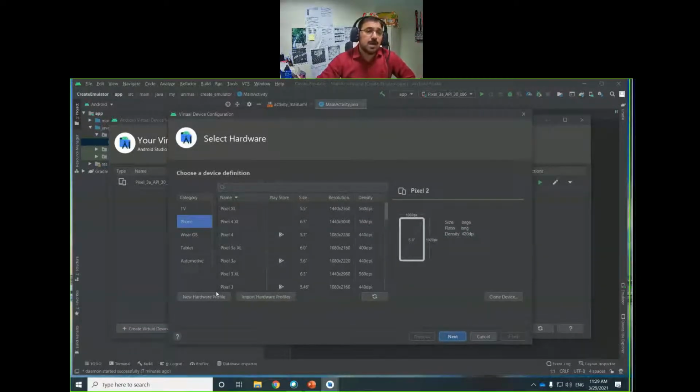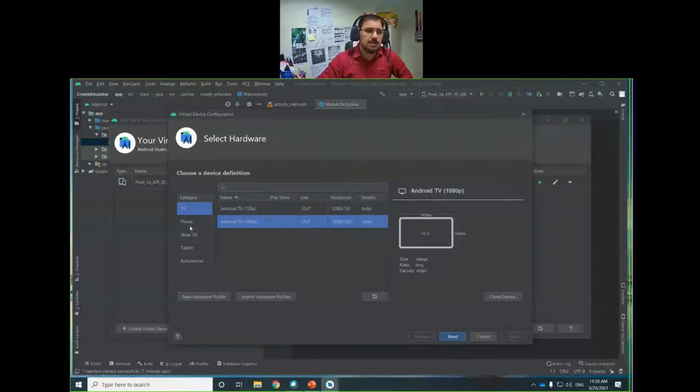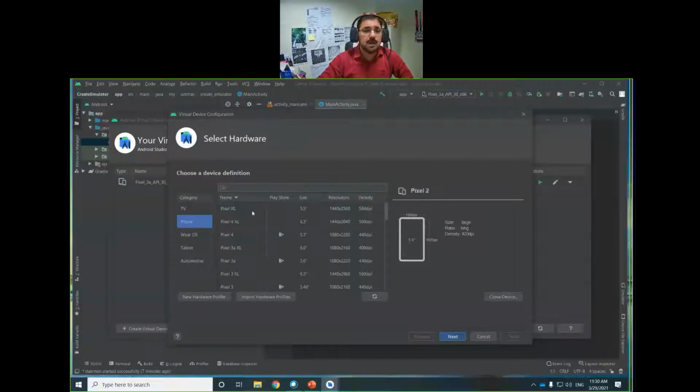Once you click it, you will get this window. On the very left column, there are categories, meaning you can choose an emulator for TV, phone, watches, smart watches, tablet, or automotive. The emulator is such advanced software that it can emulate all these devices. But our target is phone. If you select the others, you will get different options. So our target is phone.